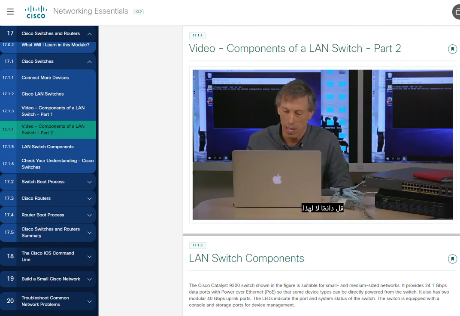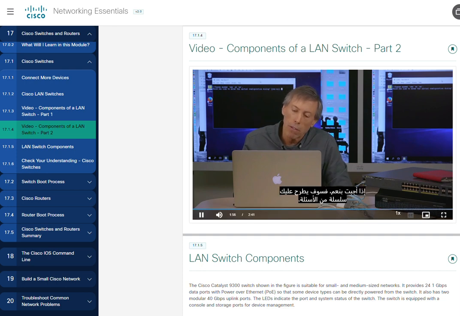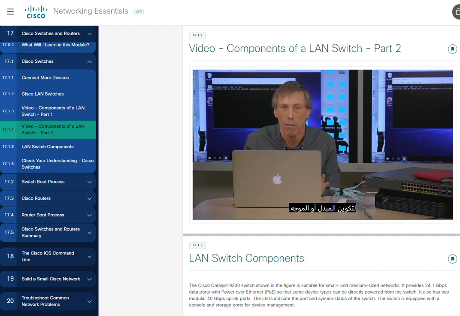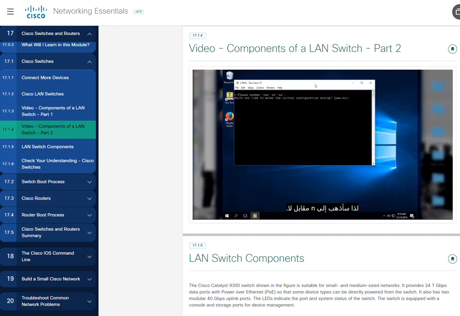Always say no to this. If you say yes, it will ask you a series of questions that, to be honest with you, will just confuse you. Using the command line interface is much easier to configure the switch or the router. So I'm just going to type N for no. If you accidentally type yes, or if you type yes and you start to do it and you decide you want to get out of that mode, just press Control C.